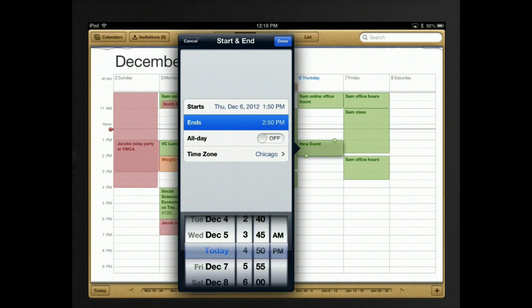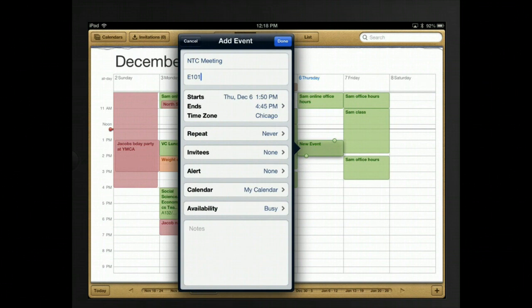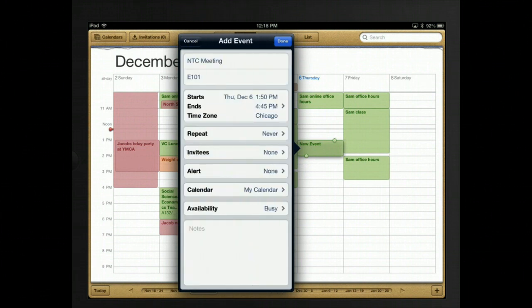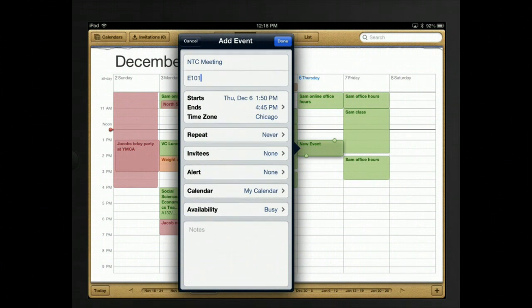You could change the time zone, although I don't think you'd have to, and then hit done. You could also see who the invitees are. And now, in terms of sending out invitations, I am not sure if you can do that. As far as I'm aware of, you could only accept. But again, you can see some of these other ones.